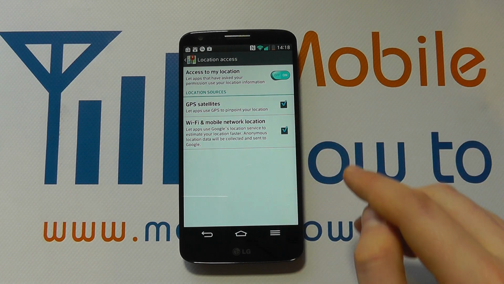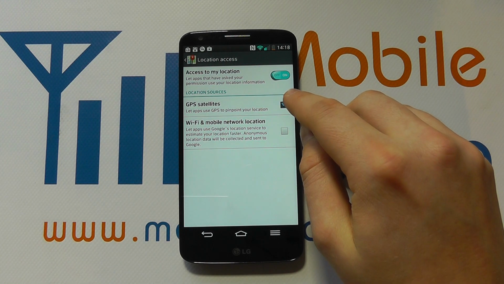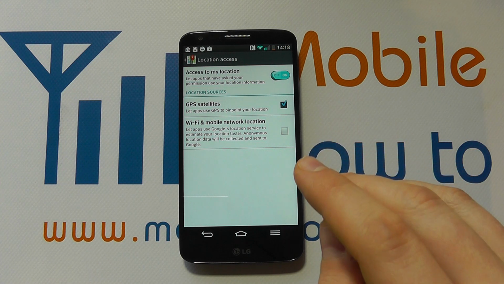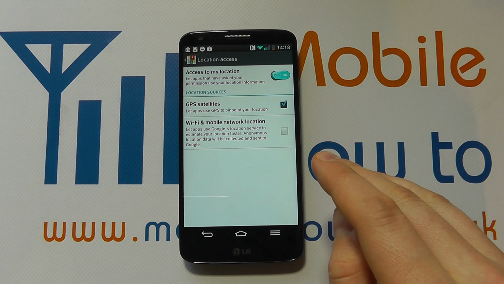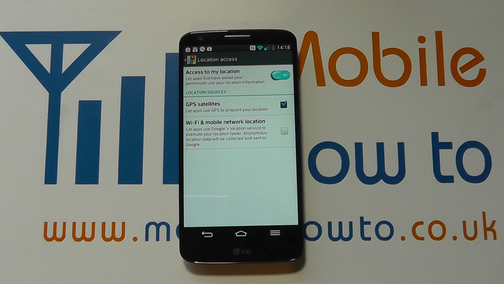Having both switched on gives a more accurate position, but having just GPS switched on is the preferred option for a lot of people, because it's not quite so accurate and doesn't quite give out their position. But do bear in mind that having location services switched on may potentially give out your location in certain circumstances, which would allow for people to know exactly where you are at any given time. So that's how you switch on GPS on the LG G2.